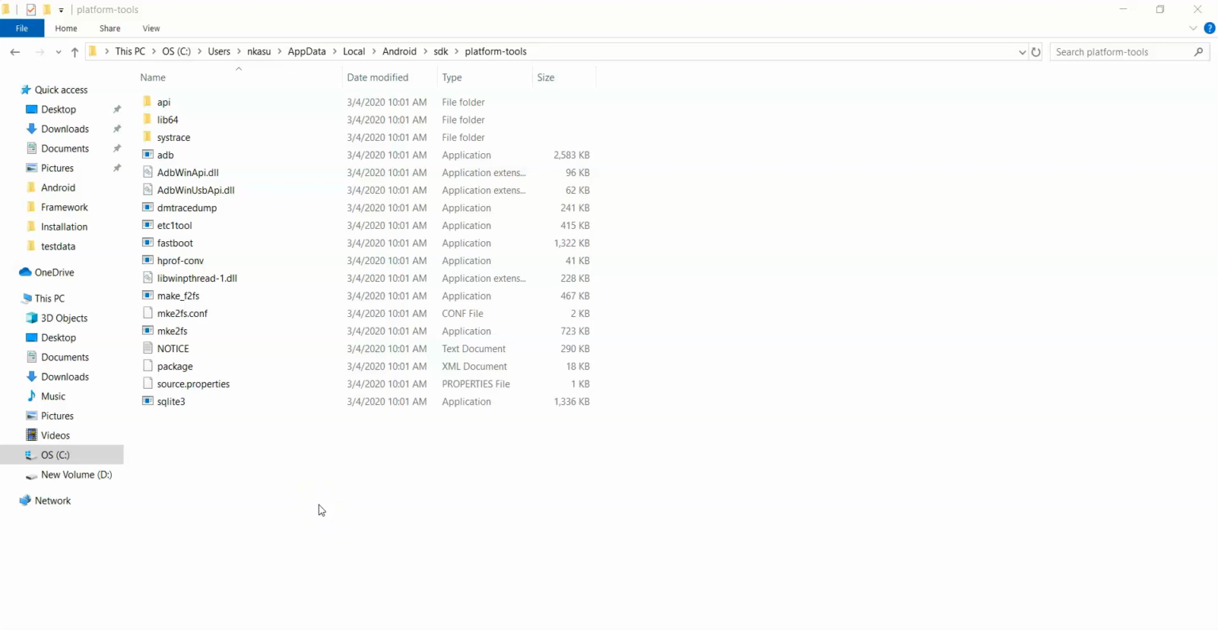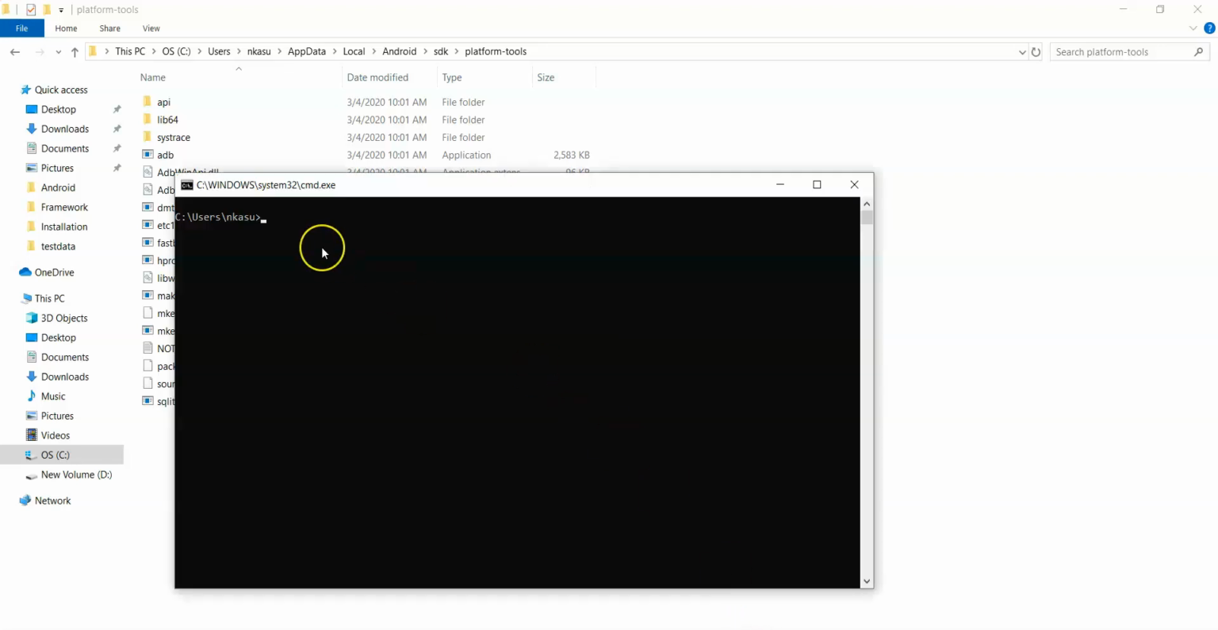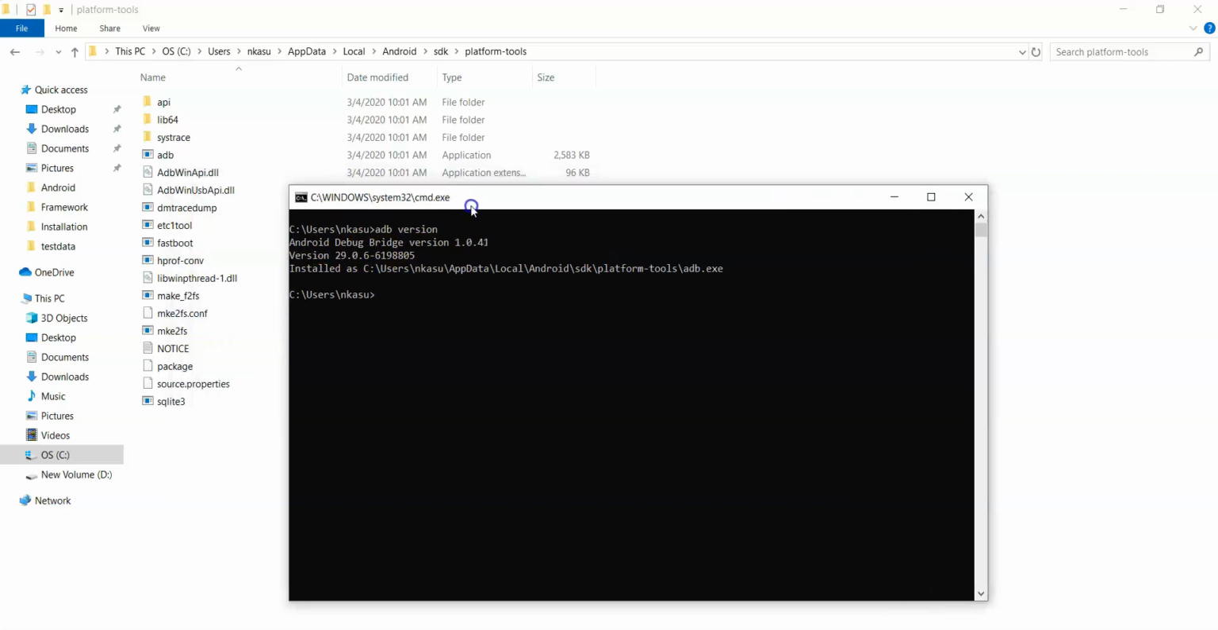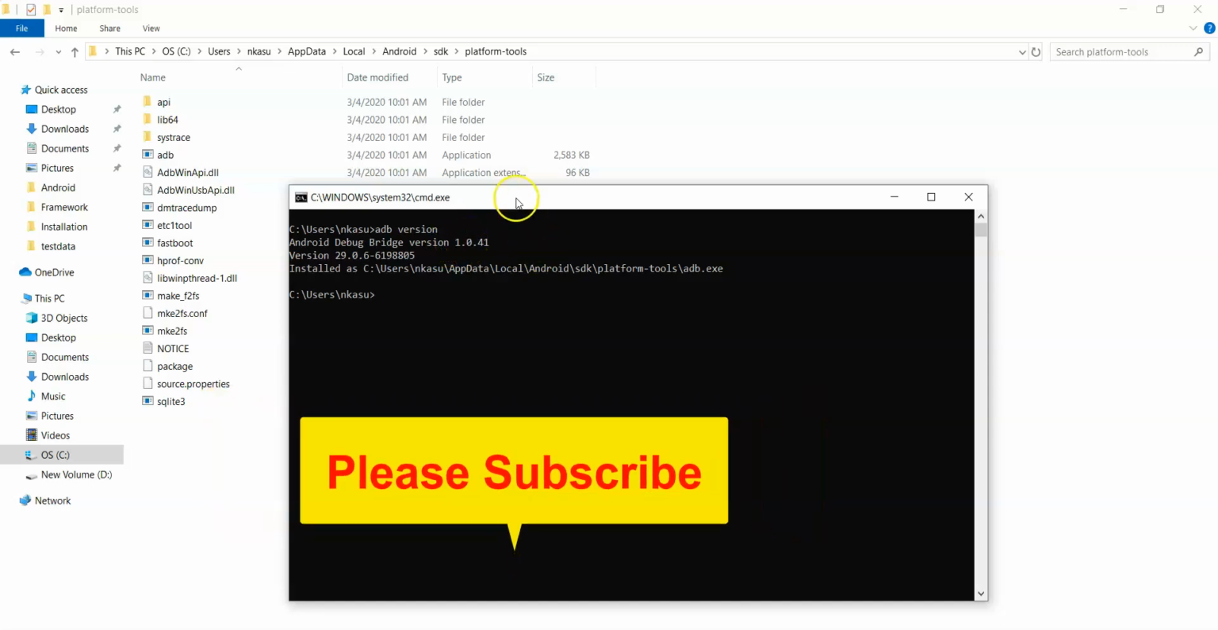Now let's verify whether Android SDK is successfully configured in your system or not. Open command prompt and type the command adb version. ADB is nothing but Android Debug Bridge, version 1.0.41. If you see this version, you have successfully configured Android SDK in your system.